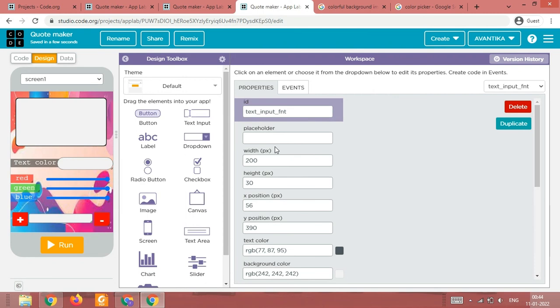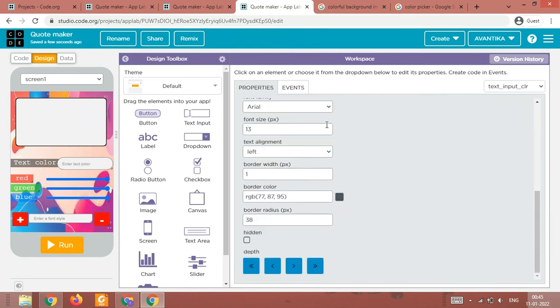The next thing we didn't add is a placeholder. How is the user going to know that we need to add a font family here? So as a placeholder, I'll write enter a font family, font style. This makes it easier for the user to understand, because most of them are familiar with font style only. And here also, enter text color. I'll increase the text size because it's really small. Yeah, this looks good.